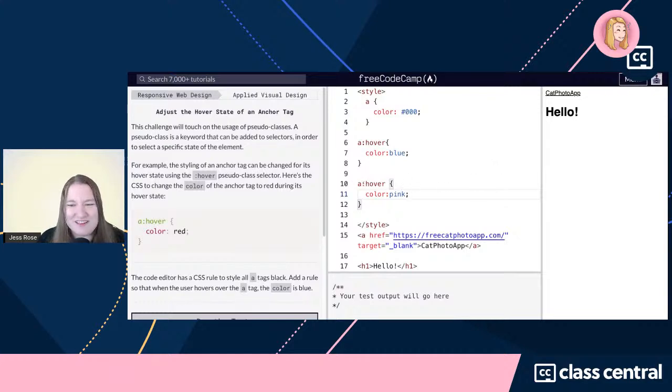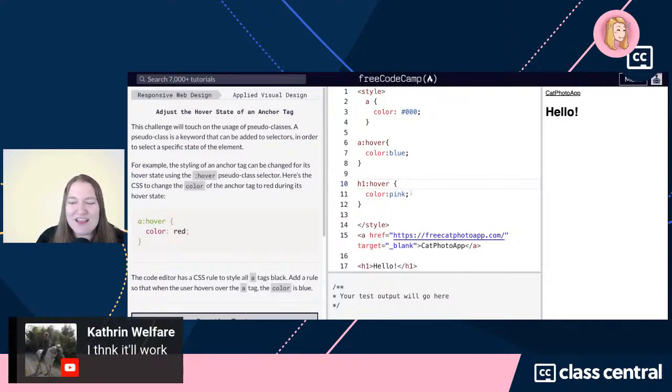Oh gosh, no, I'm rubbish. I said A again. H1. So I said, hey, when I'm hovering over my link, make it blue. And when I'm hovering over my H1, make it pink. And I had never tried this before. And someone asked me yesterday, Catherine, do you think it'll work? Because you know what, with my foolishness, I had set people up to say, well, you're going to be disappointed. I don't think this is going to work. I don't think it's real. Look at that. It works.